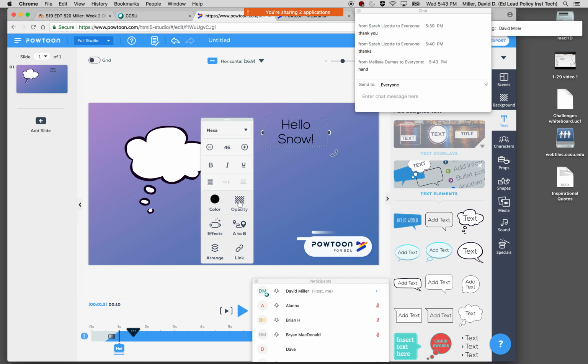Color of the text, again, the opacity. We're going to come back to effects and A to B in the third part of tonight, so I'm going to leave those alone for now.